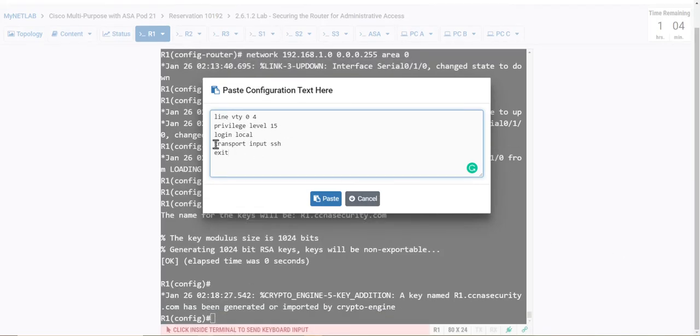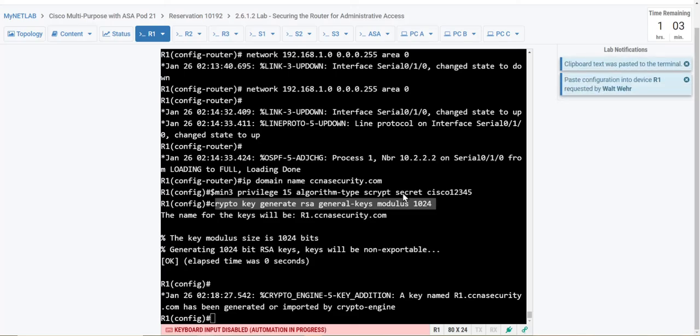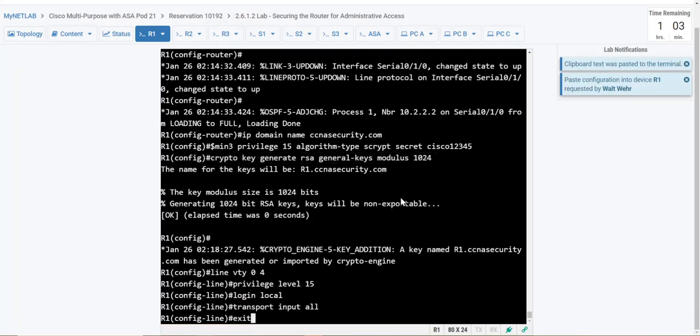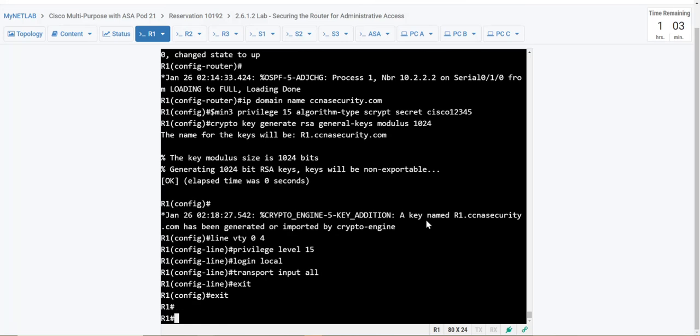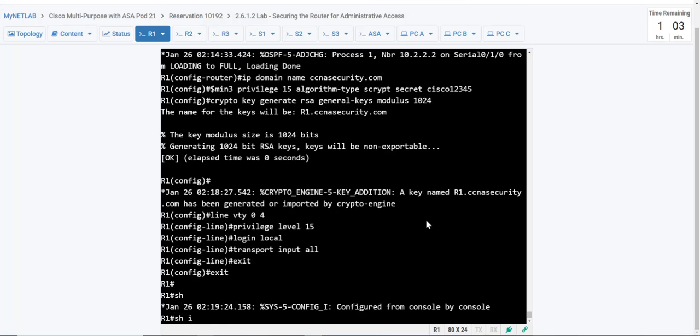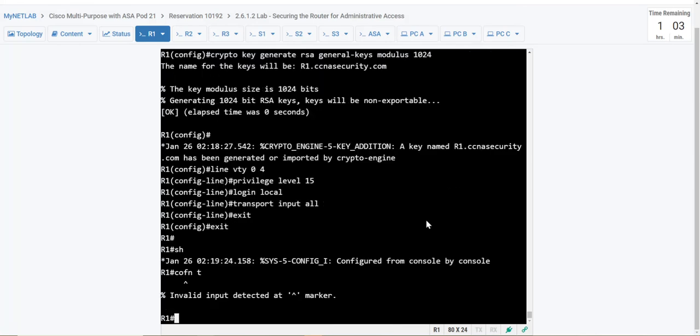And the only new thing we're putting in is transport input SSH. I actually say all, and that's just me. For labs, I put all. Privilege level 15, that means that they get in at privilege level 15. Login local, that means they use that earlier username and password. And then we're just going to do a few things real quick. Exit, show, excuse me, I forgot to do that. Config t.